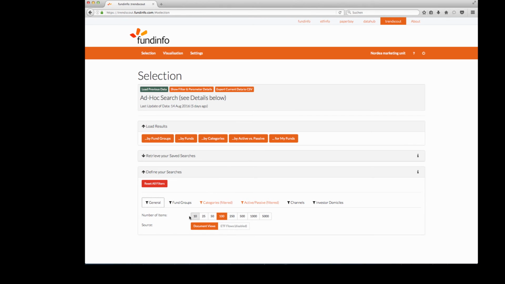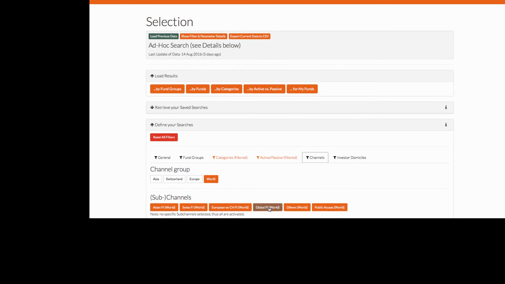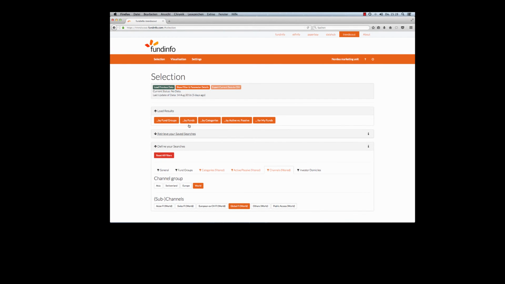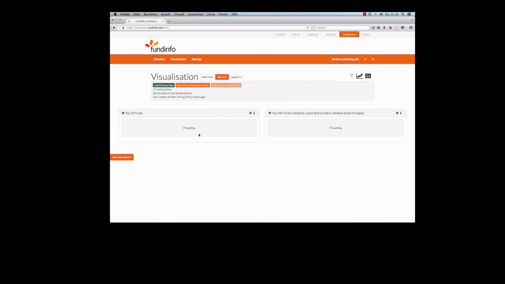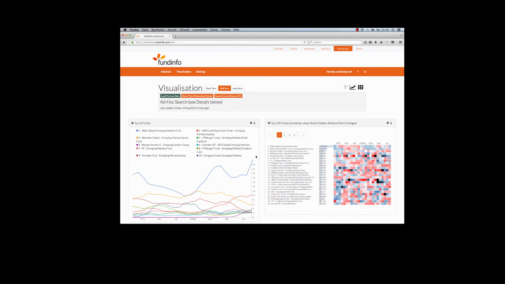For example, if I only want to see the level of interest from global financial institutions, click on the Channels button and select Global FI World. Now, click on the Buy Funds button again, and the trend chart now ranks funds based on views by global financial institutions having significant operations in both Europe and Asia.